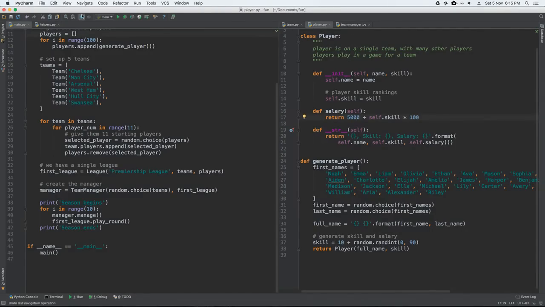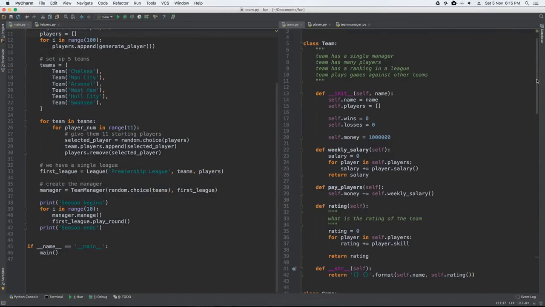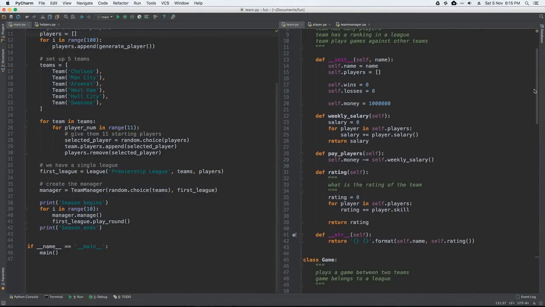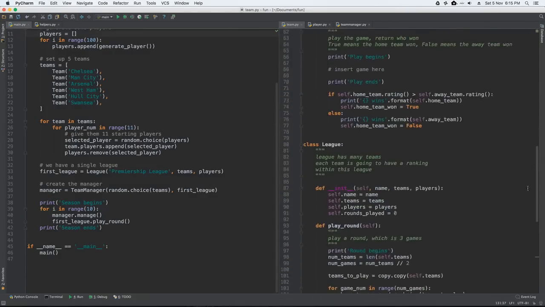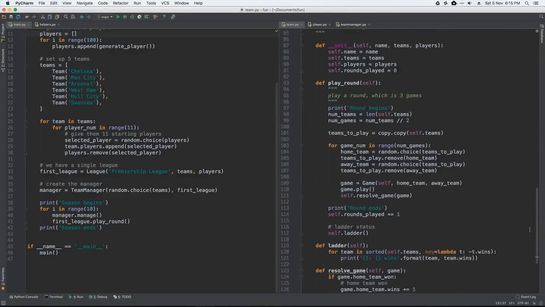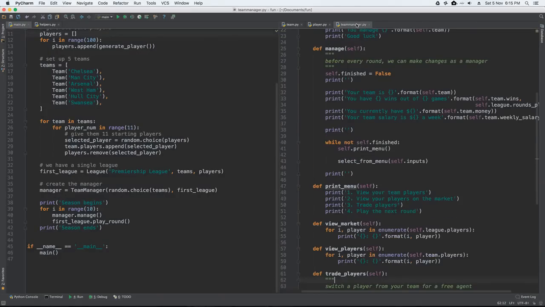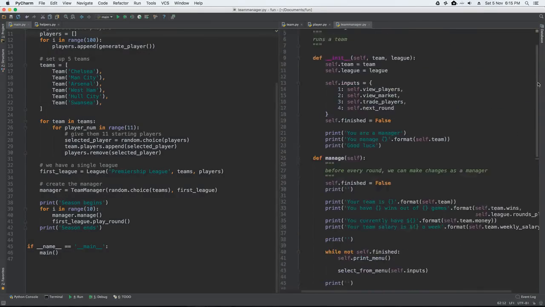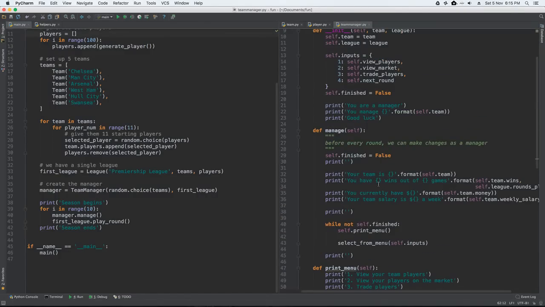And basically every week you will have a team that will play a game. It has a skill rating, and that's what determines who wins. You have to pay a salary. The league keeps track of who is winning and losing and what the ladder of the game is. And yeah, you win or lose money, and you have to pay salaries. You can trade players, stuff like this. So hopefully it's given a good insight.